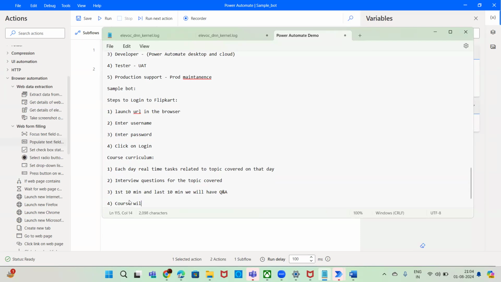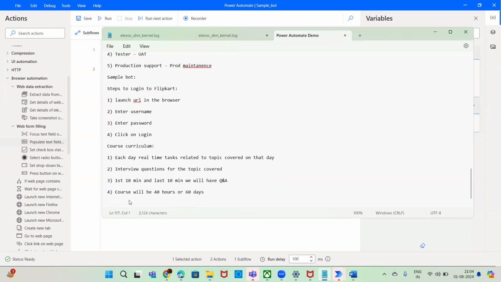Course will be 40 hours. So the complete course will be completed in 40 hours. Or it might take up to 60 days.